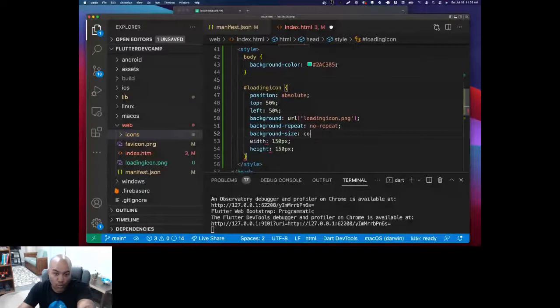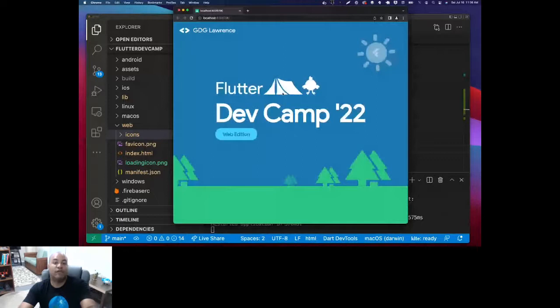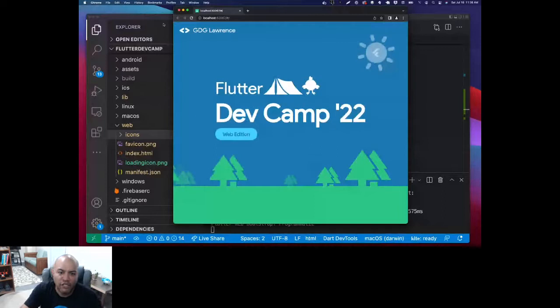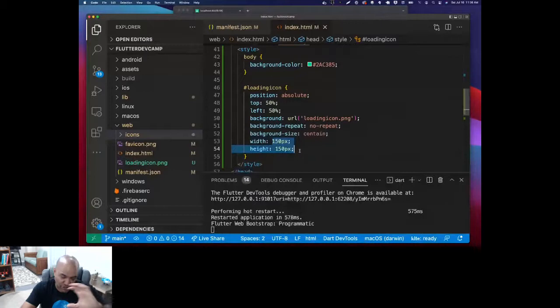So let me save and reload, and then we should be able to see it one more time. You see, now it looks better there. So now the image is actually contained within the confines of that. But now I want to make sure to line it up better. So how do I line it up better so that it looks better? Remember I made it 150 by 150 and it's centered within that container.